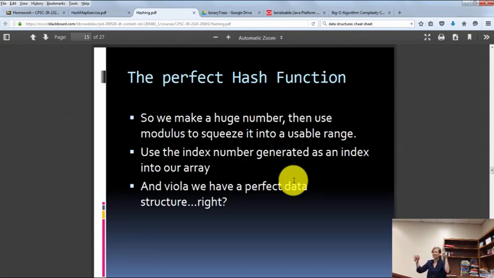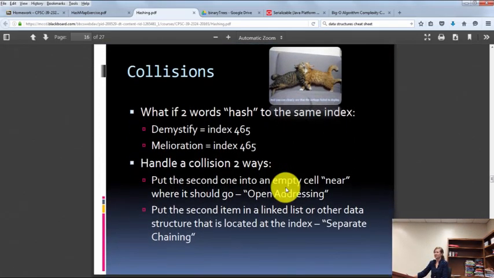That means, is there a way to manipulate the letters in a way where every single word in the dictionary is going to hash to a unique index? It actually hasn't been found yet. You can get pretty close. Okay. So you are going to have collisions, meaning that two words are going to hash to the same index. An example of this are the words demystify and melioration. So how did we hash these things?